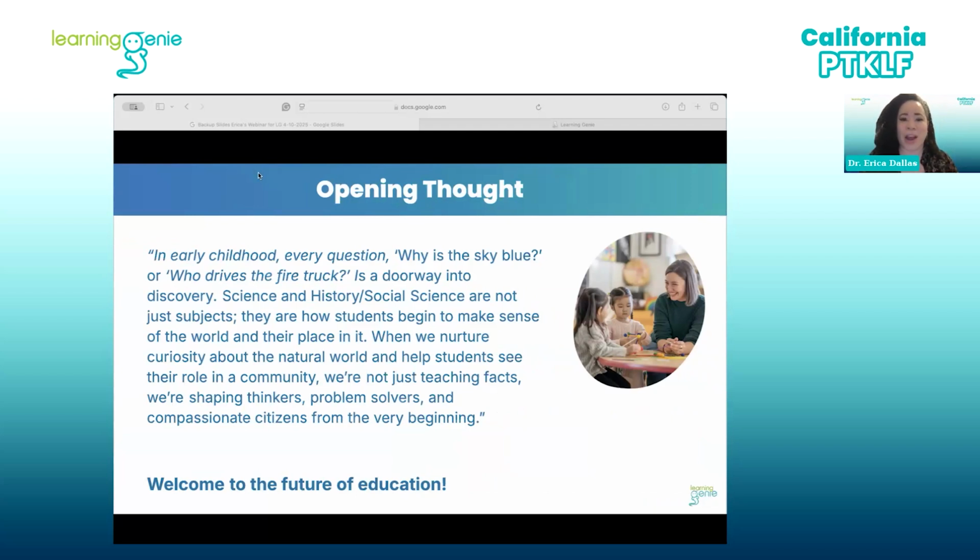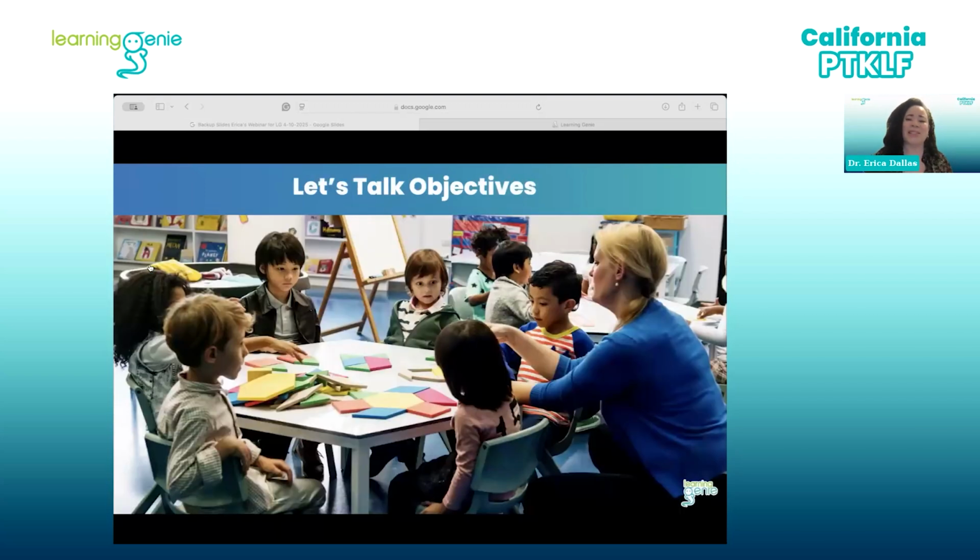In early childhood, every question, why is the sky blue or who drives the fire truck, is a doorway into discovery. Science and history and social science are not just subjects. They are how students begin to make sense of the world and their place in it. When we nurture curiosity about the natural world and help students see their role in a community, we're not just teaching facts, we're shaping thinkers, problem solvers, and compassionate citizens from the very beginning. Welcome to the future of education, everyone.